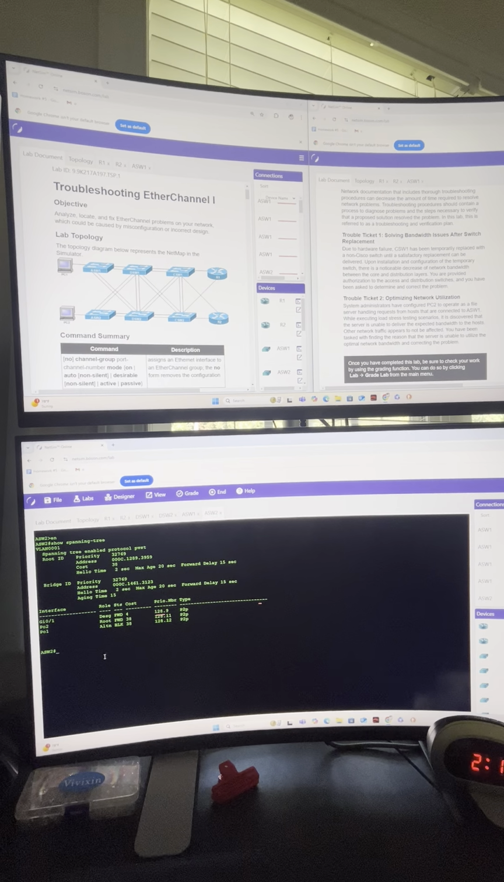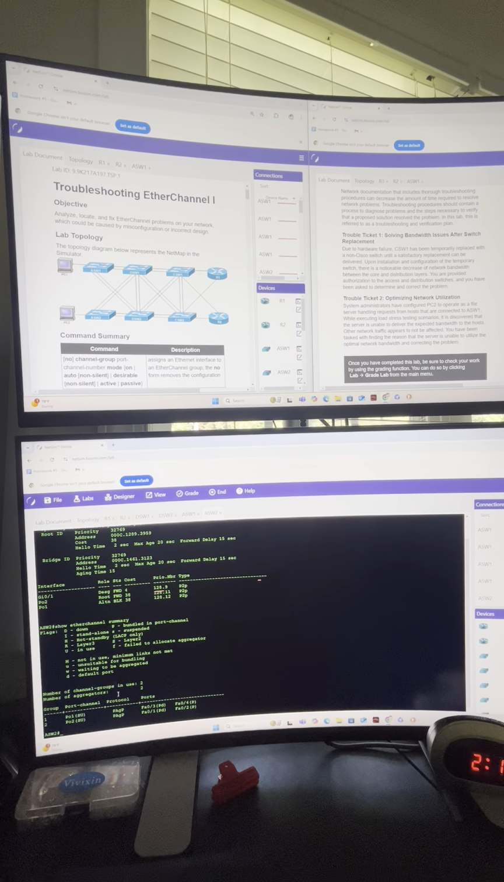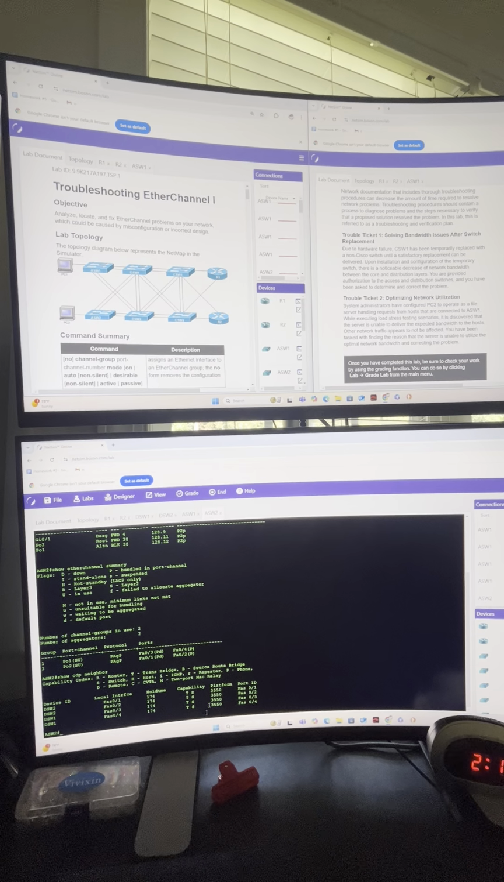So let's do a show EtherChannel summary. So I want to see. Okay, so FastEthernet 0/1 and 0/2. So let's do a show CDP neighbor. Okay, so that FastEthernet connects to D switch 2. So the traffic should go from A switch 1 to D switch 2 to A switch 2 and then to PC2. Okay. Just wanted to be sure how that worked.